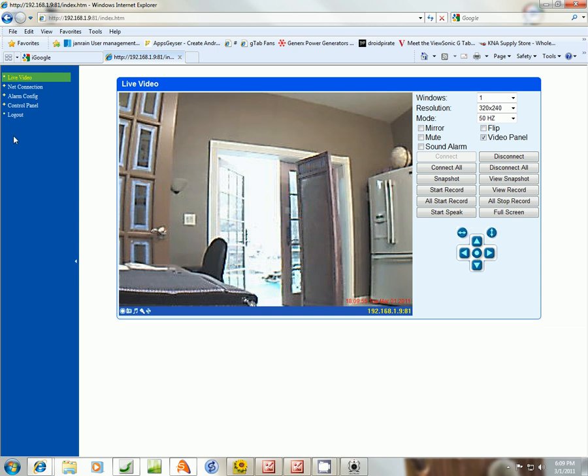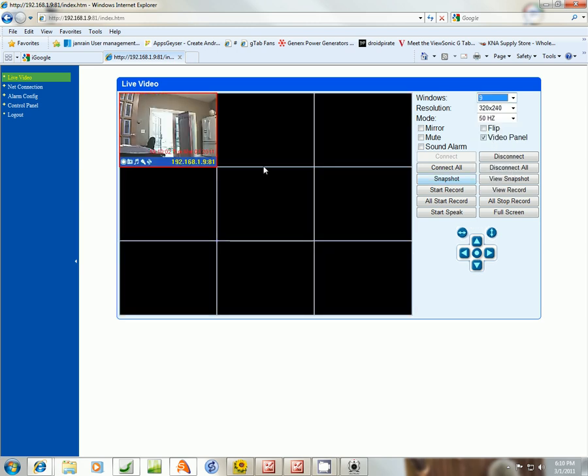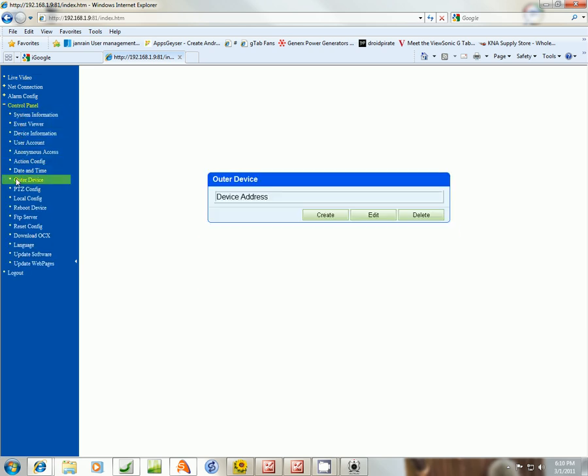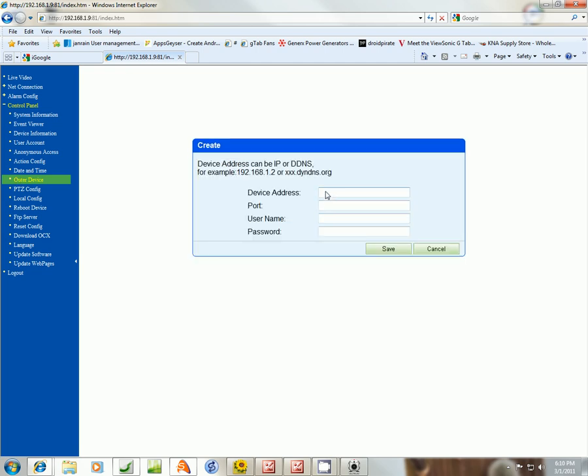So what we have to do here now, we can also see you can add cameras, several, and have them all on your login screen. And to add another camera, say to this box here, what you do is go to control panel and outer device. You're adding another device outside of this one. And if you do create, here's where you put your information in, username and password, so it can automatically log in to that outer device when you're logged into this one. And you can always go back to live video. So that's how you do that.